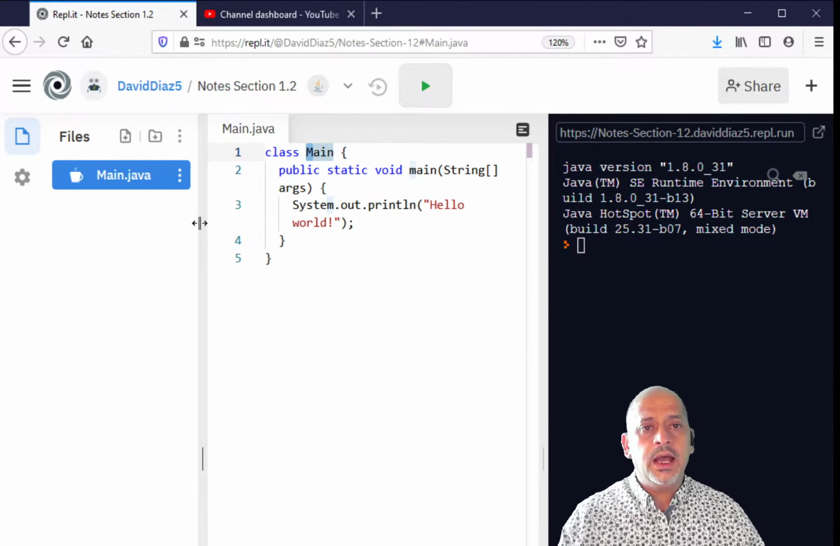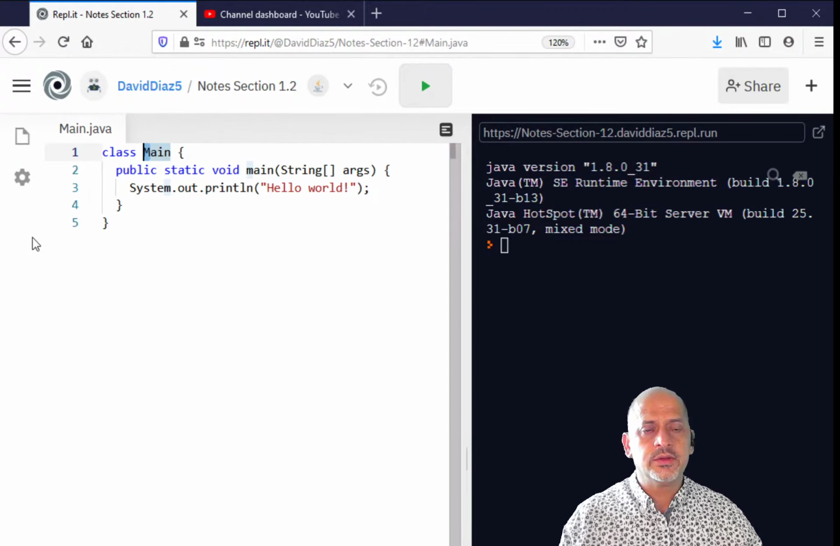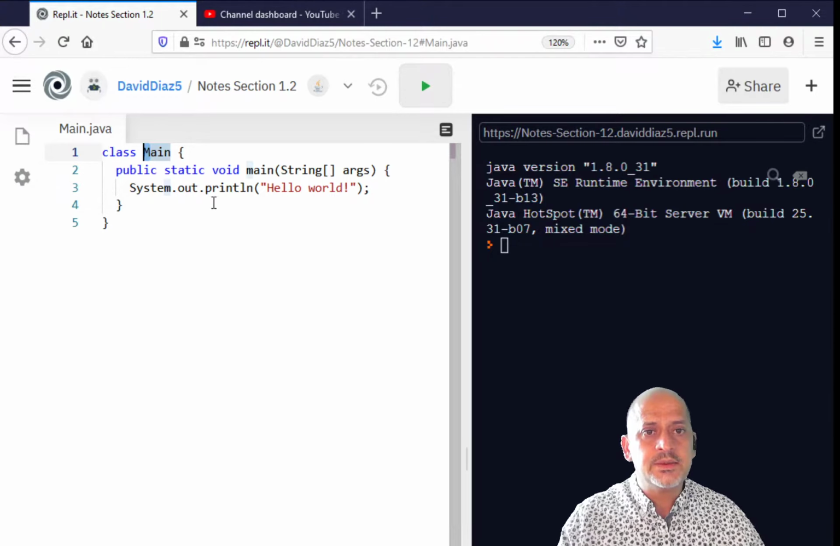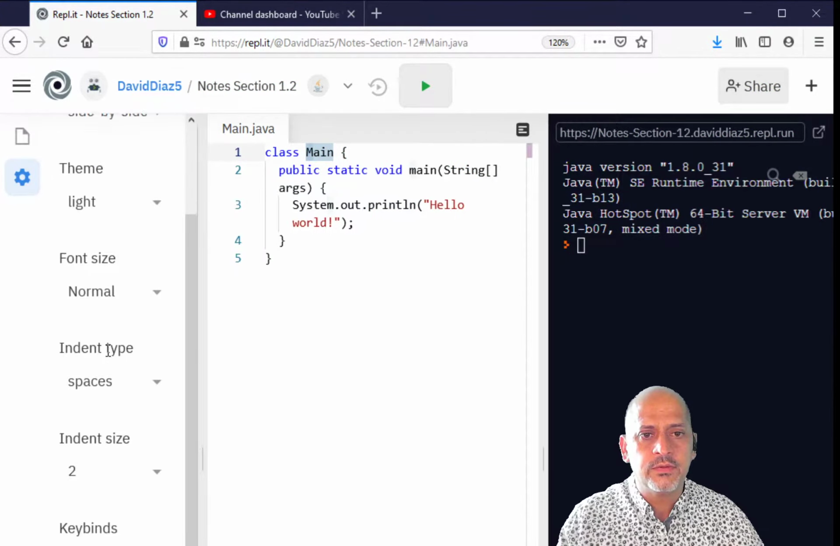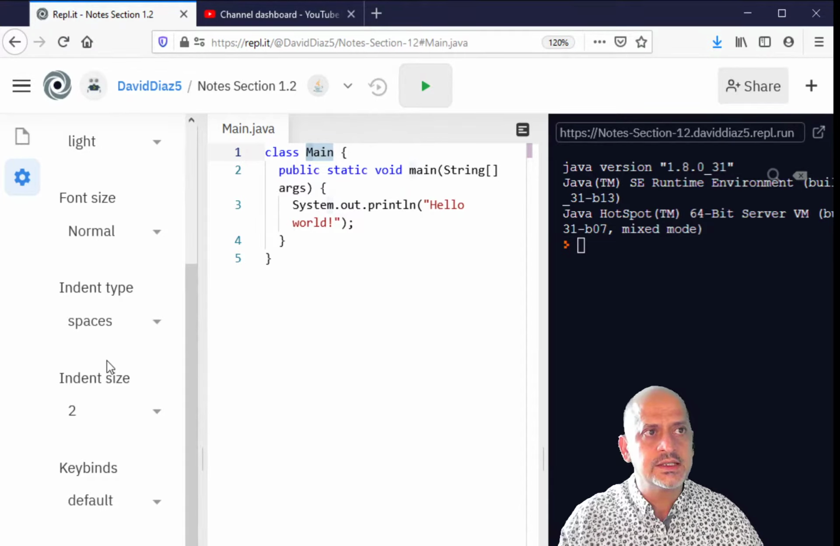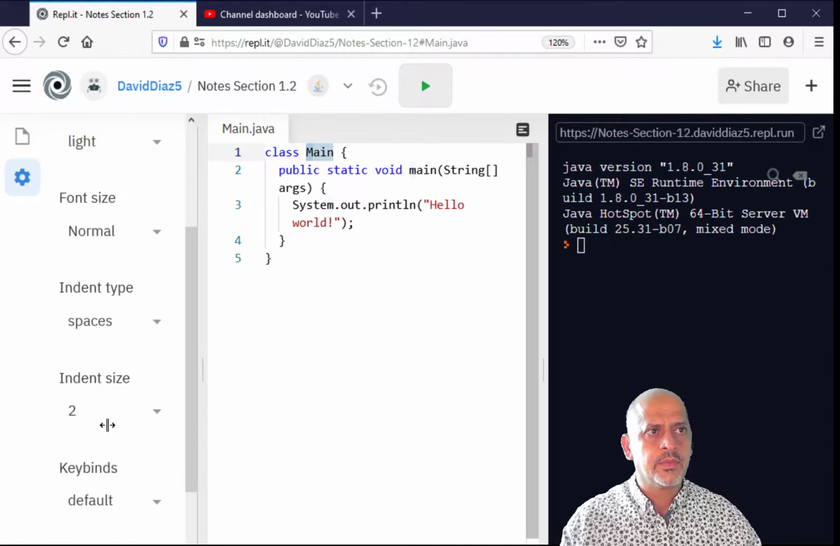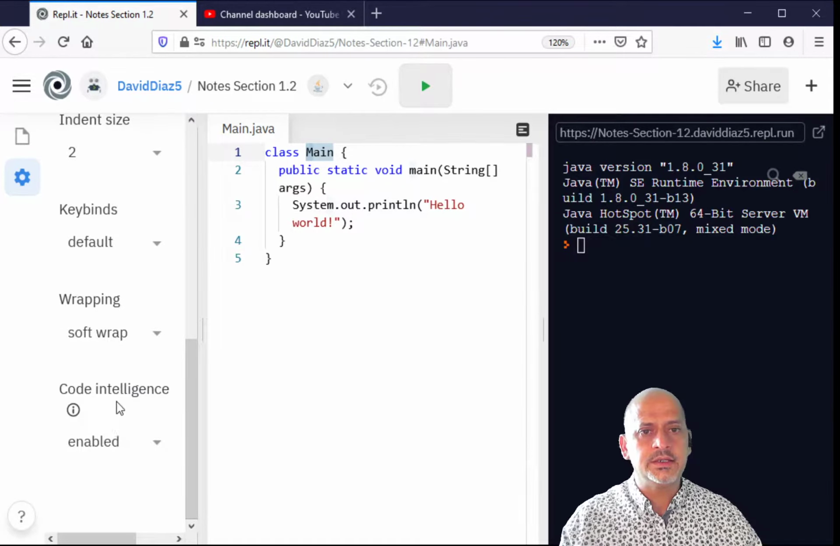We are going to hide this part because we are not going to need any more files, so we're going to get rid of it. One of the things that we want to do is go into your settings, and I want you guys to do the following. If you go a little further, right underneath the settings, there is code intelligence.